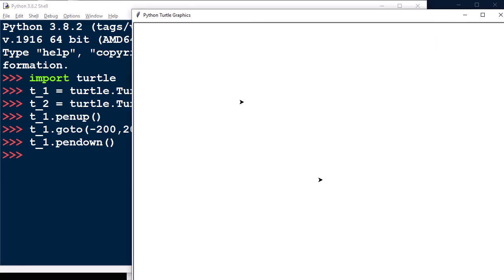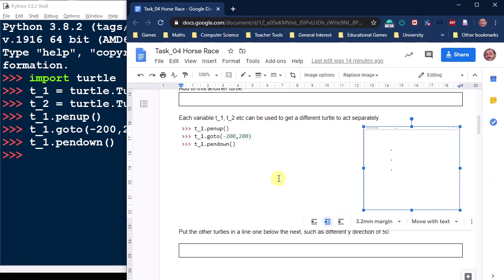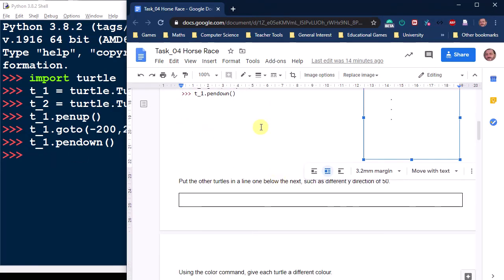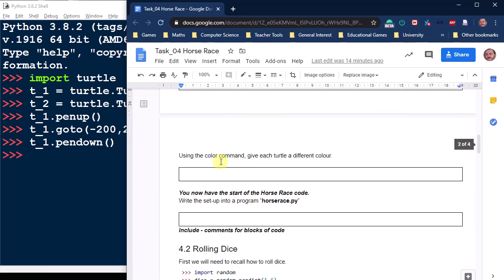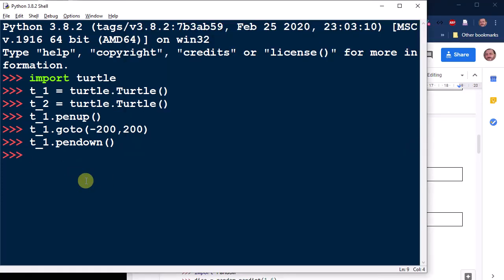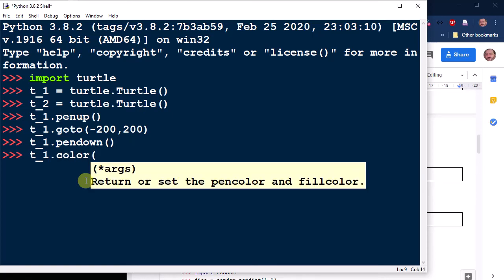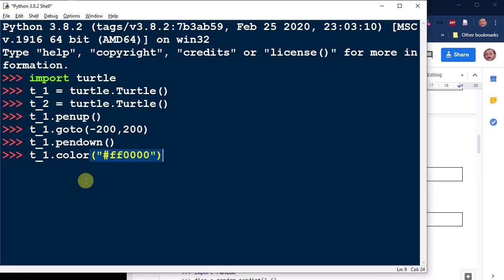Step 3. So you need to add code to move turtle number 2. That's that bit. Now we can use the turtle color command to give them different colors. I don't mind if you use the names or go back to last week and use hash FF0000. If you remember from last session, the first 2 digits are the hexadecimal red. FF is maximum red.